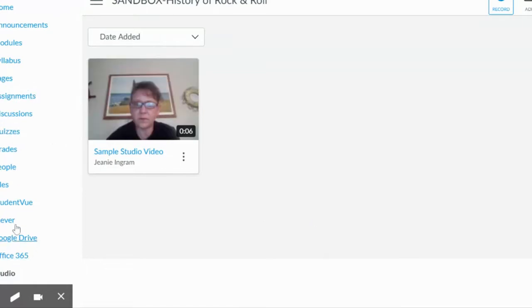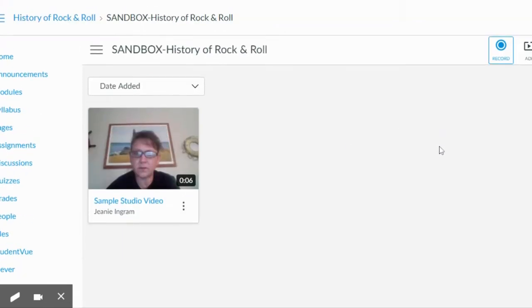You'll find that along the side navigation. When you click Studio, you'll get your dashboard of videos that you have recorded for your class. In order to record, there's a button at the top called Record. You can do a screen capture or your webcam capture.